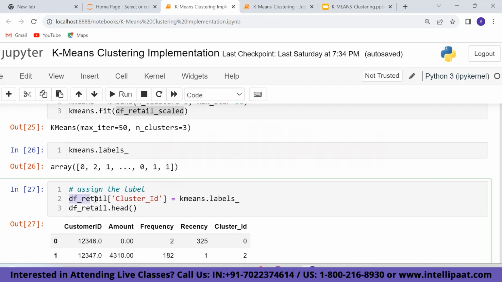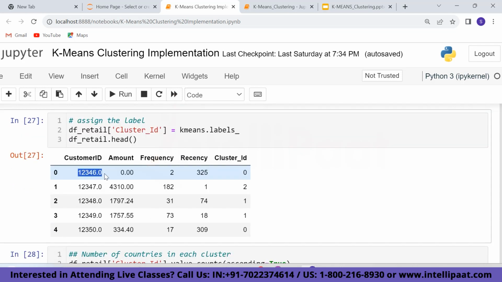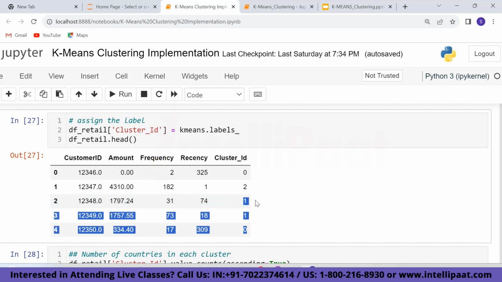In df of retail, that was my original data frame, I have created a new column, customer ID, equals to kmeans labels, means I have assigned these labels to a new column. Here you can see the first customer ID belongs to the 0th cluster, the second customer ID belongs to the second cluster, and the third customer ID belongs to my first cluster.